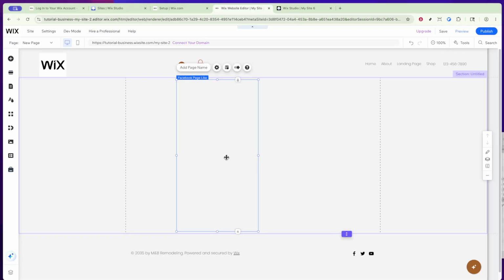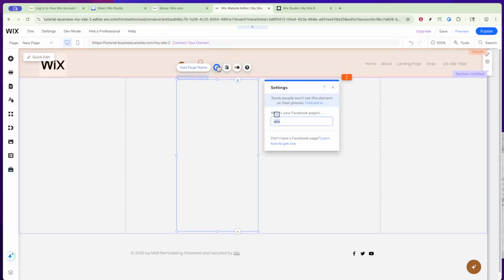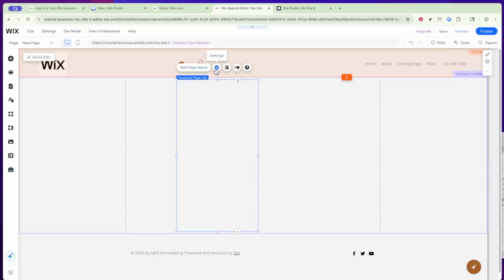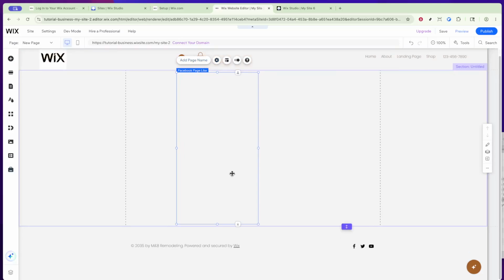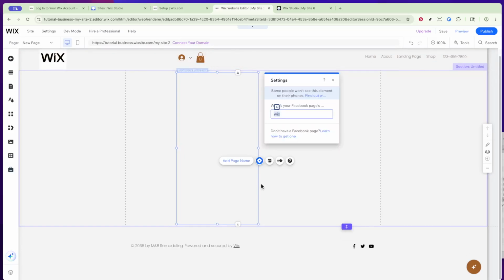Now comes an important step, linking the comment section to your Facebook account. To do this, you'll need to enter your Facebook page ID. This step connects the comment section on your site to your Facebook page, ensuring that all comments flow seamlessly between the two platforms. If you're unsure how to find your Facebook page ID, you can locate it in the settings of your Facebook page. It's usually a string of numbers that identifies your page.